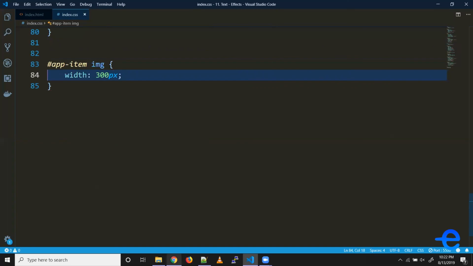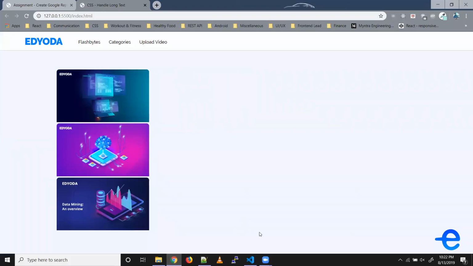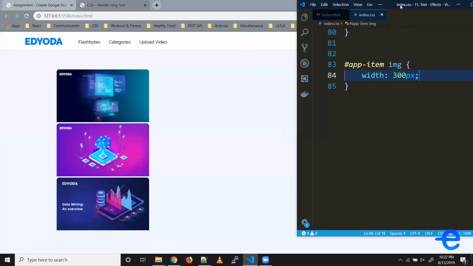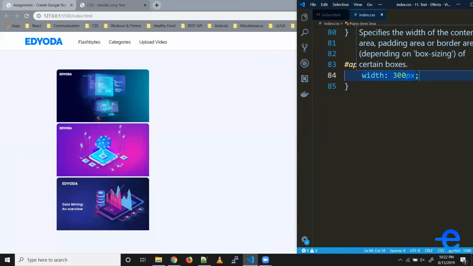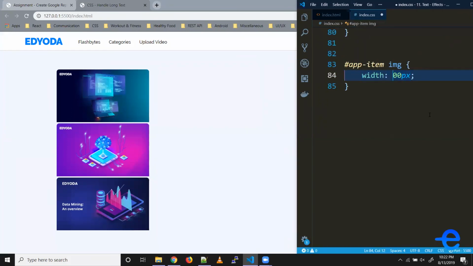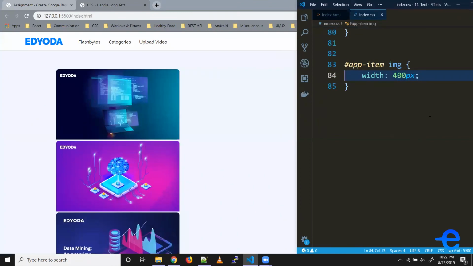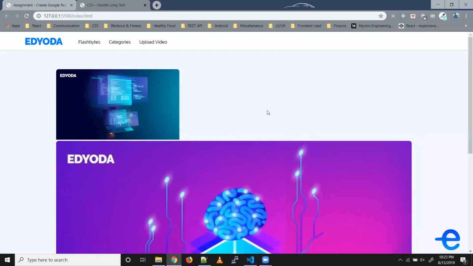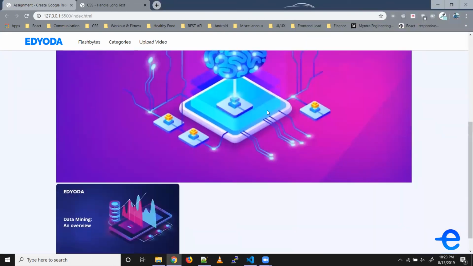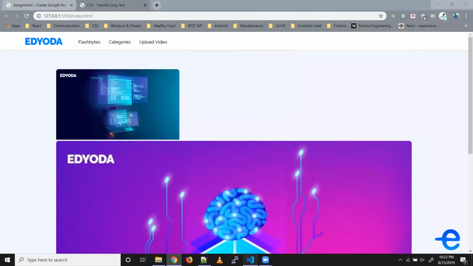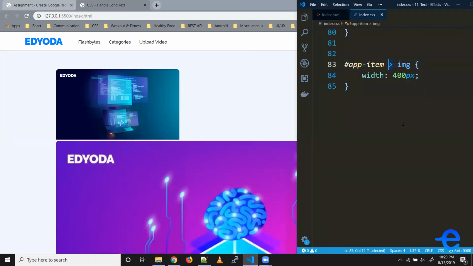Let's save it. Come in here, and as you can see, these images have a width of 300 pixels. So even if I increase it to 400 pixels, all get updated because I've used this space. But when I change it to the greater than sign, now as you can see, only the first and last image is getting affected, not the second one. Because this greater than sign selects only the direct children of an element.